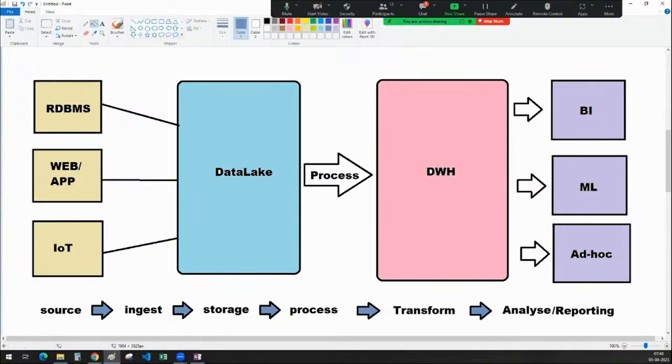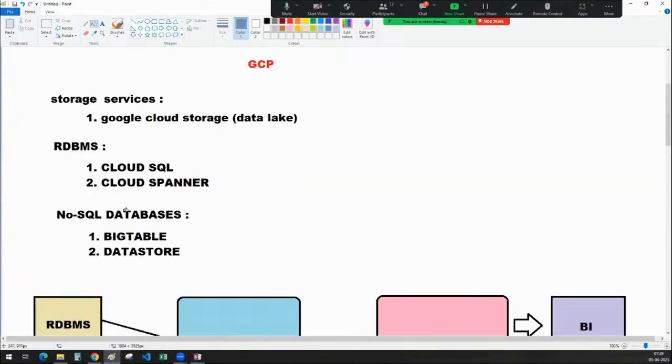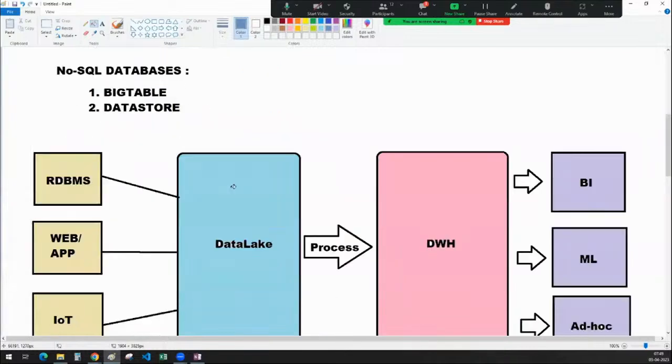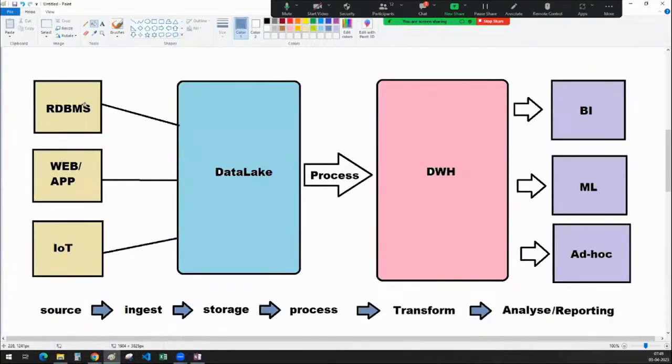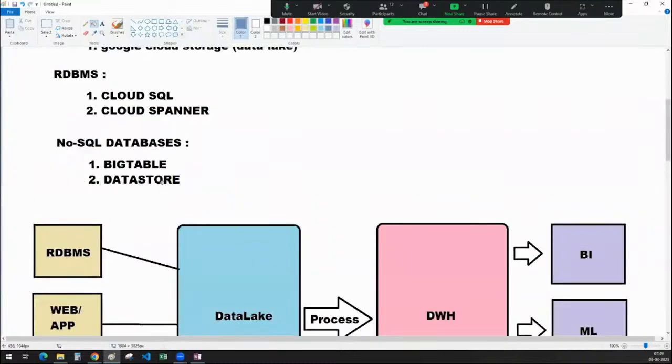If you ask me that question, okay, here I have mentioned RDBMS, Cloud SQL and Cloud Spanner. Sometimes it can be a non-RDBMS as well, nothing but NoSQL databases, that can be Bigtable or Datastore.